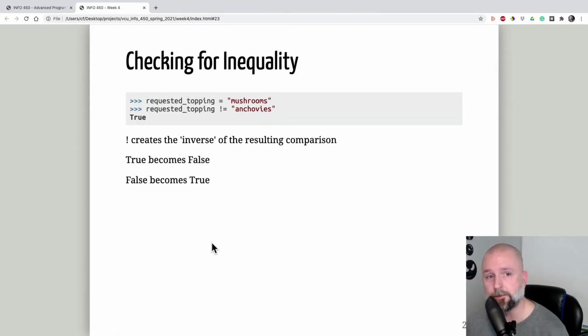So here we can also check for inequality. Double equals was checking for equality. Exclamation point equals is checking for inequality, making sure they are different values. What's happening is that the exclamation point is really inverting the equality comparison, so it's the inverse of the result. So in this case, is requested topping, which has the value of mushrooms, different than or not equal to anchovies? And in that case, it's true because it is not equal to.